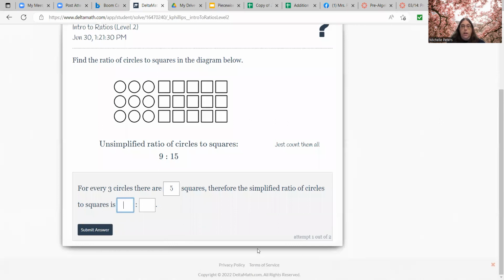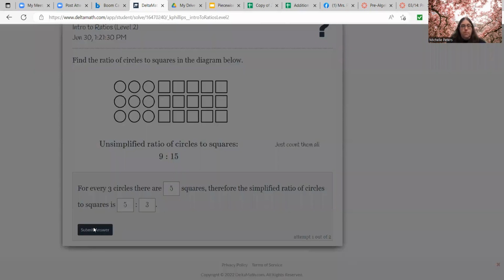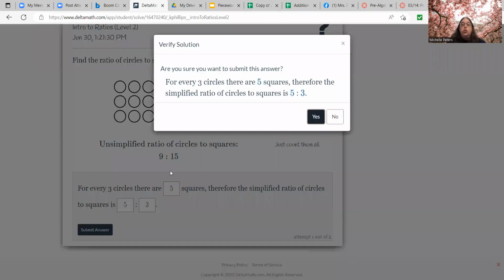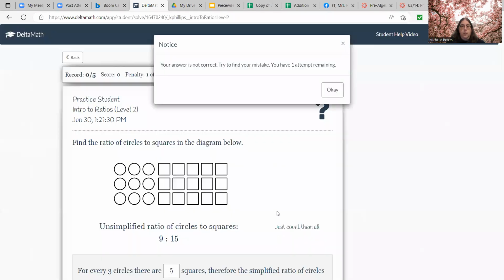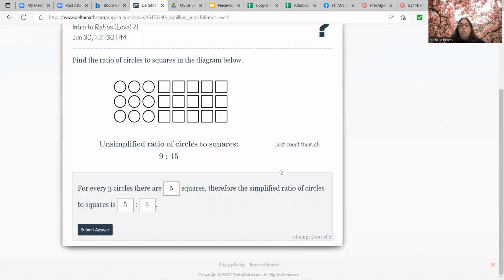Now watch what happens if I get it wrong. Instead of writing 3 to 5, I'm going to write 5 to 3. I'm going to click submit answer. It says, are you sure you want to submit this? So if I realize, oh, I typed something in wrong, I can click no and go back and fix it before it counts it wrong. But let's say I'm pretty confident. Your answer is not correct. Try to find your mistake. You have 1 attempt remaining. So I get 1 more try.